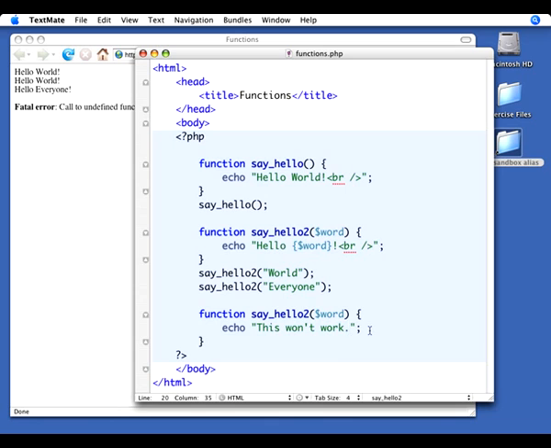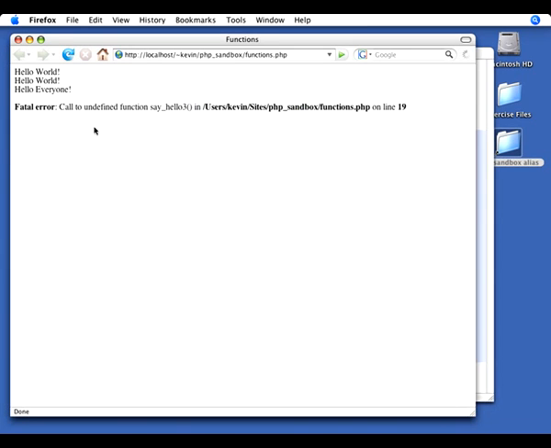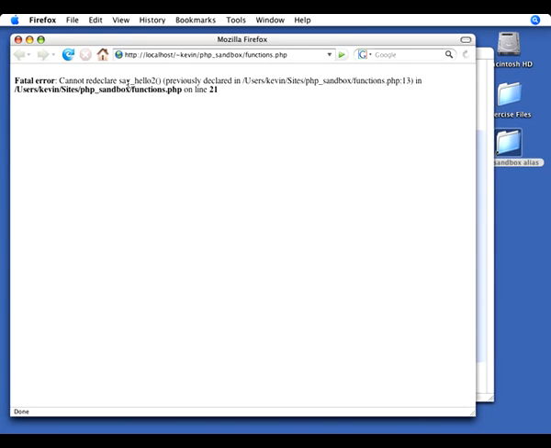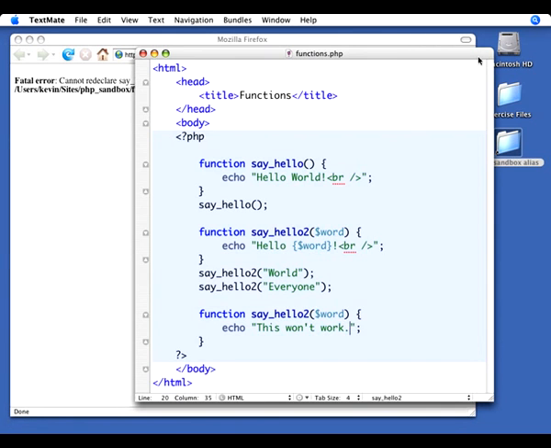And we can't define it the second time. Let's save it and come back over here. Cannot redeclare say hello 2, previously declared. So just keep that in mind because that's going to come up as we start creating larger websites with lots of functions that we're calling. We're going to want to take some care in making sure that we don't repeat ourselves by declaring a function more than once. Once it's loaded in, we can use it. We don't have to declare it a second time.